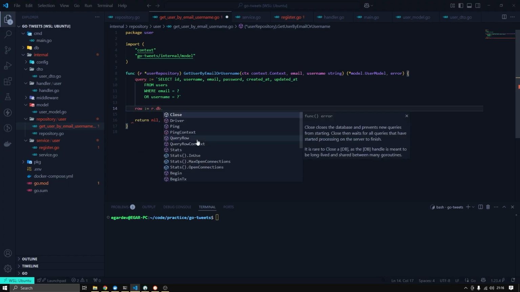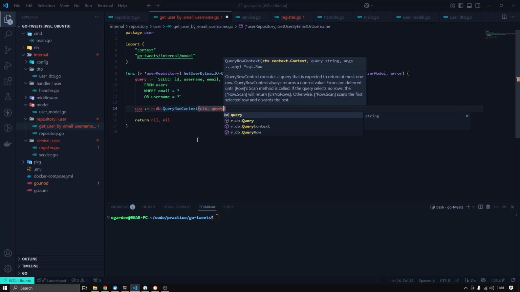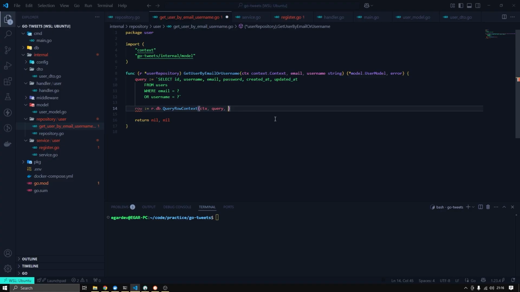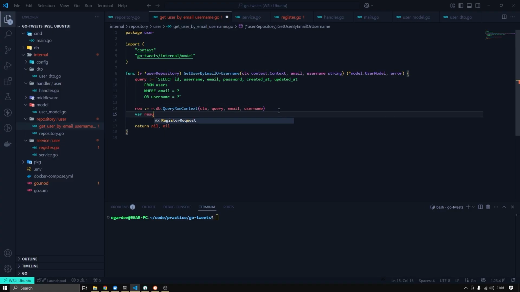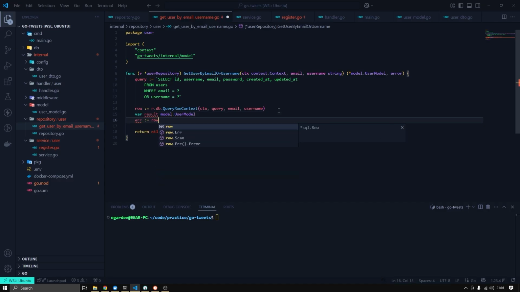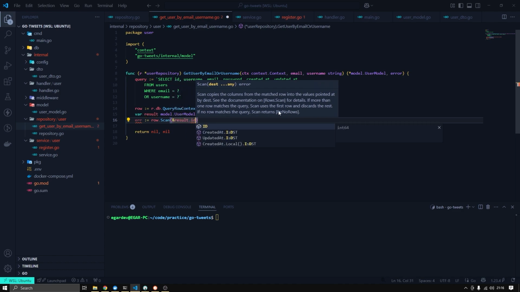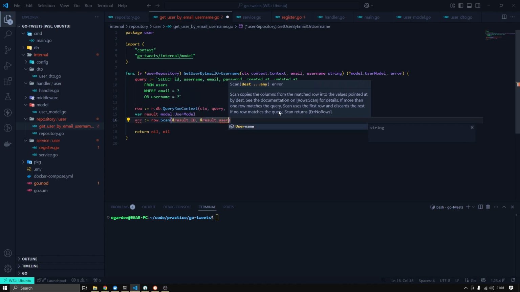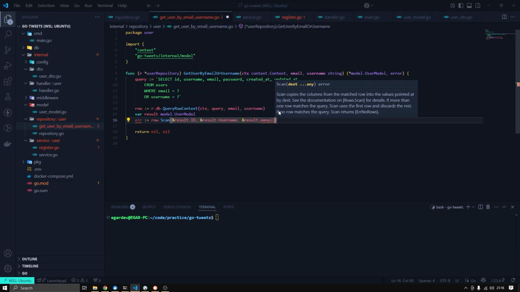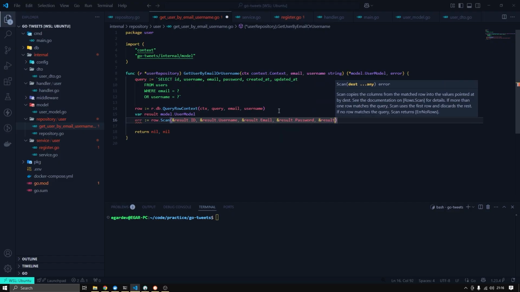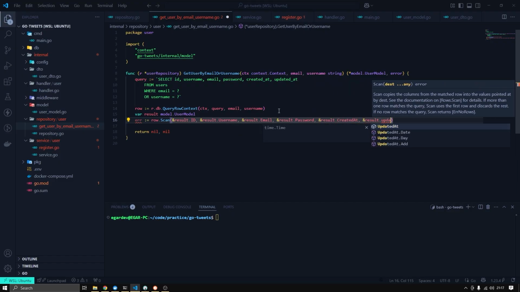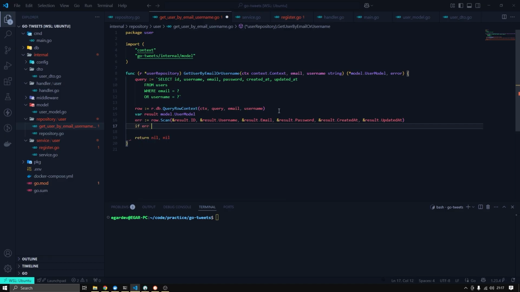Then we call the method from rdb query row context, with the first parameter being the context, and the subsequent parameters matching the values that we will send into the question mark placeholders in the query. I created a placeholder variable named result. Then we scan, in this scan parameter adjusting to the column names we call in the query, and it must follow the order. Then we conduct a check.